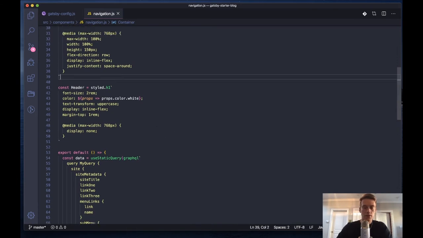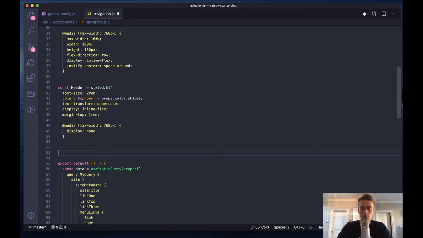I don't like not having the semicolons, I probably have that setting on, but Prettier disagrees with me, and as I save it, it removes them. If you haven't seen my Prettier video, you can watch it, or you can just Google it. That works too. Figure out how to set that up. So that is the header. That's pretty good, I think.